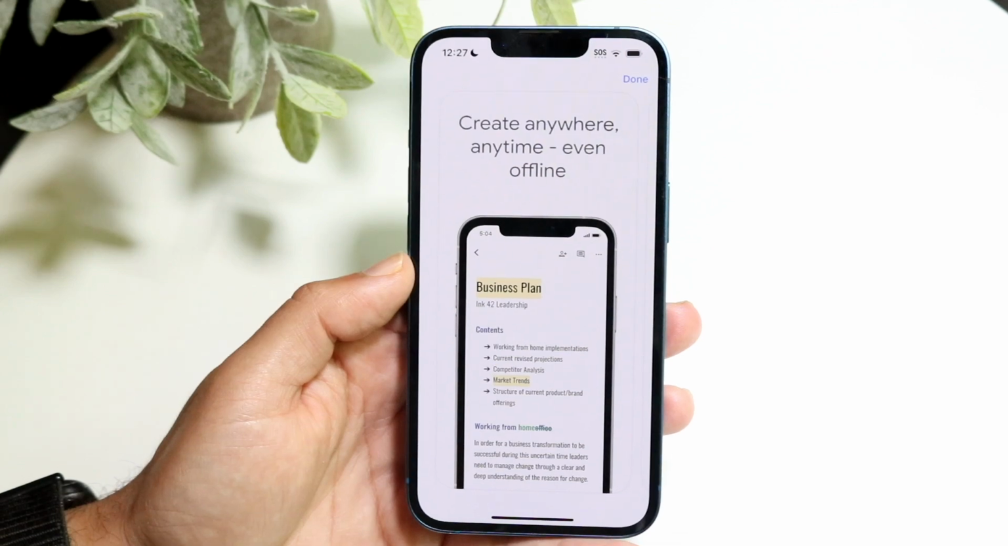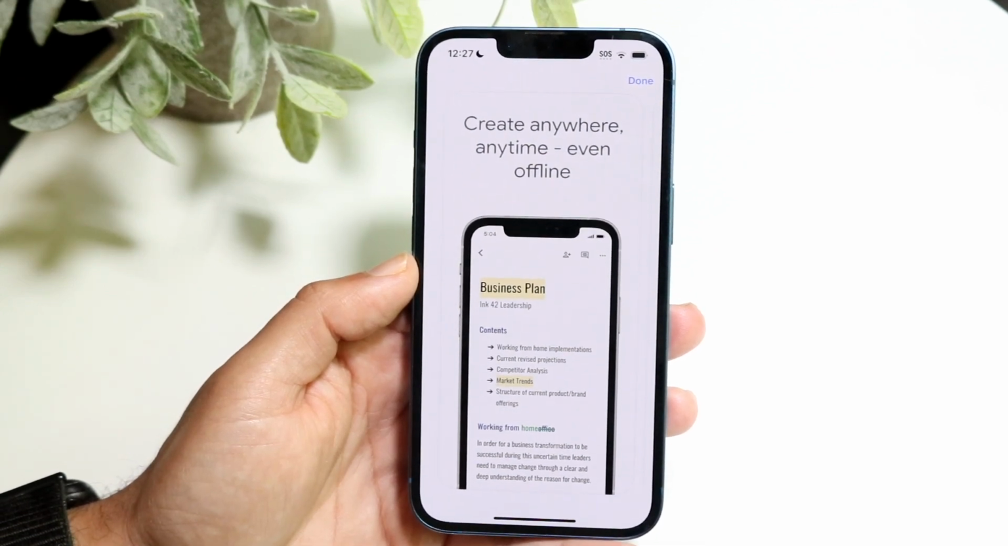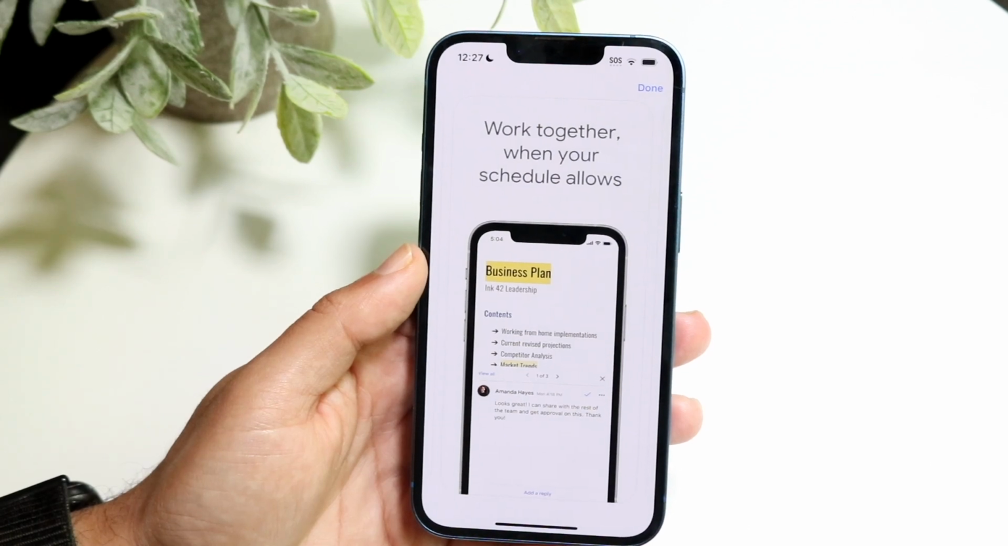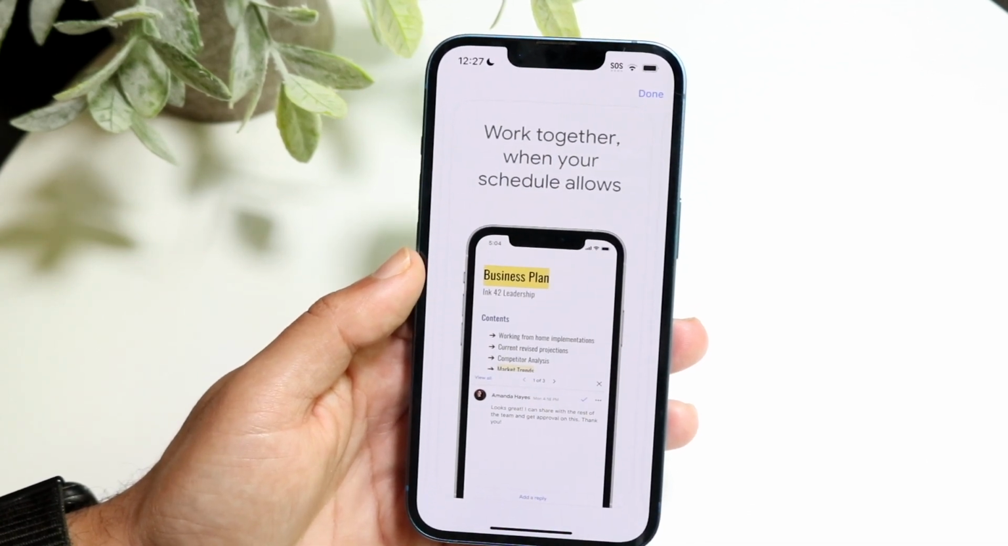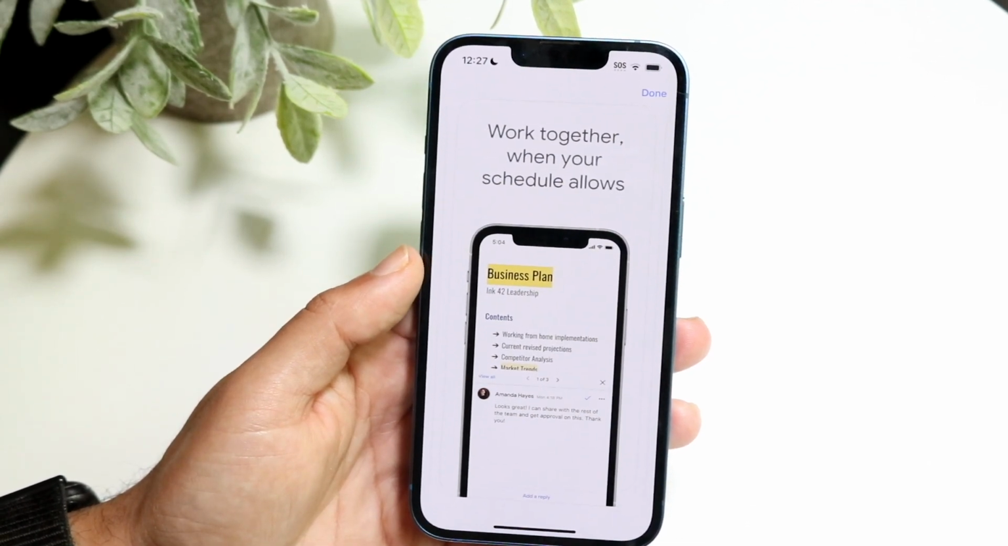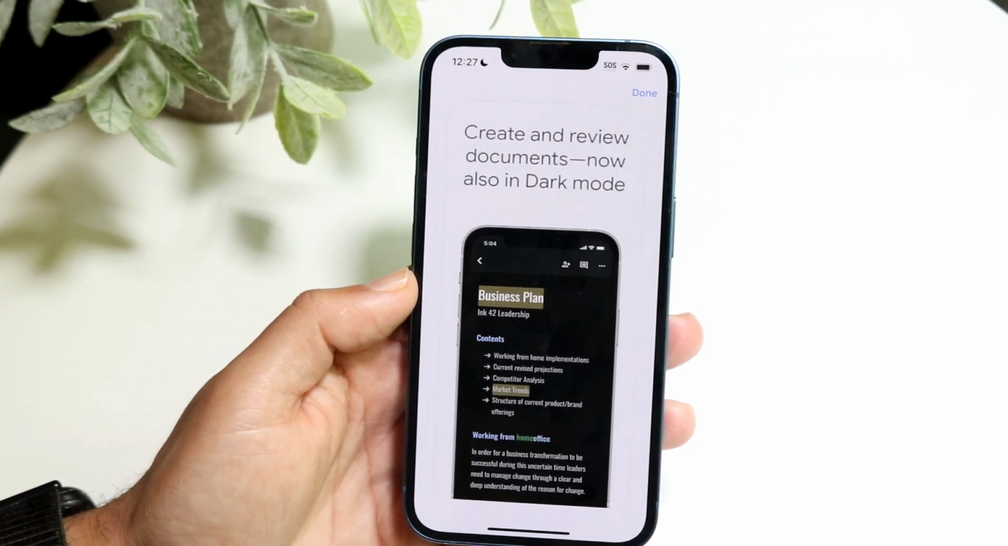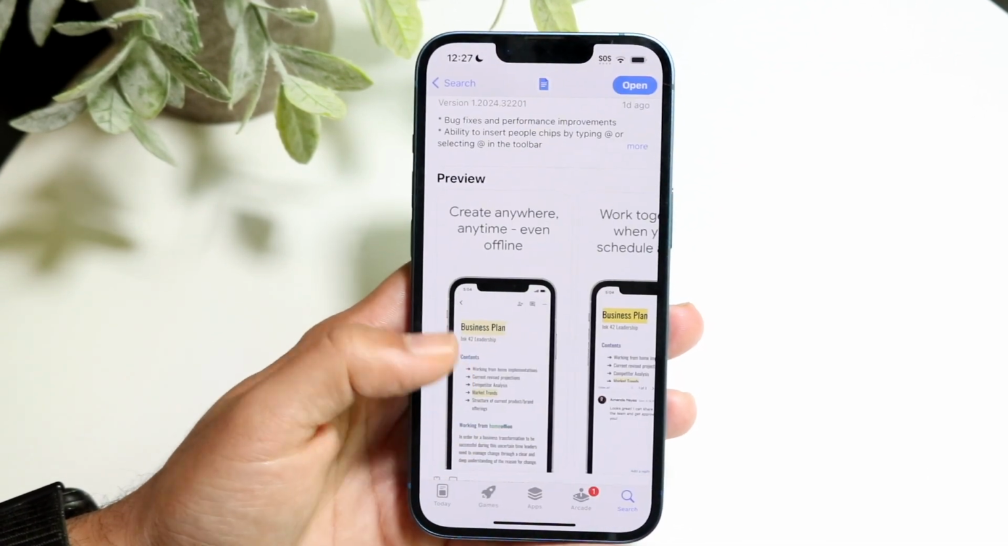So what this allows you to do is create your documents anywhere, anytime, even offline. You can work together, so you can have multiple people setting up and creating your Word documents for you. You can collaborate in real time. You can edit and share multiple file types. You can create and review documents, and it is cross-platform.